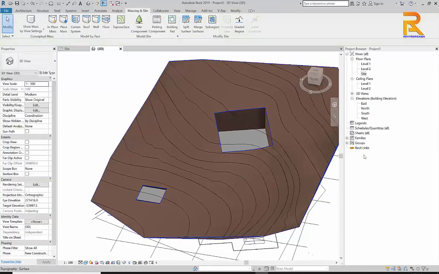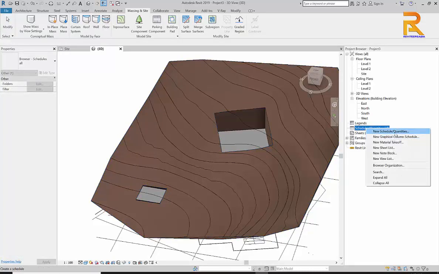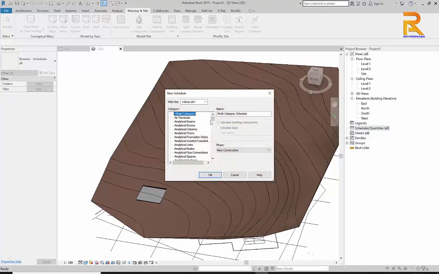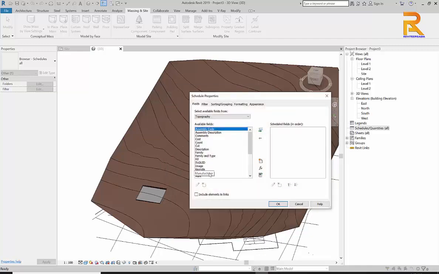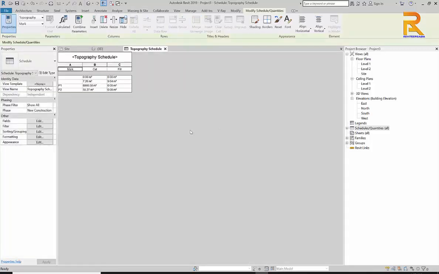So in your project browser, just right click schedule quantities and select schedule quantities and look for topography. So what do we need in calculating our cut and fill? We need to get this cut, fill, and mark. So I will just put the mark above the first row. And I will have this cut and fill.